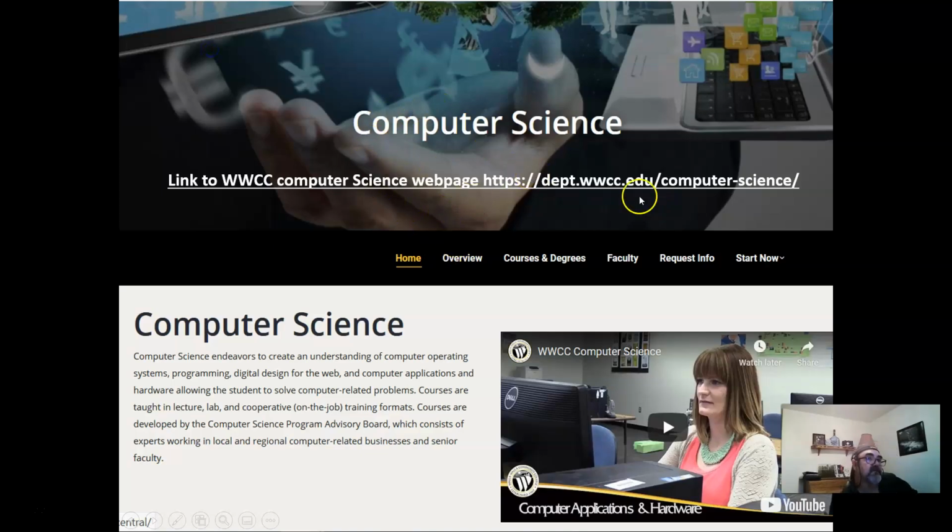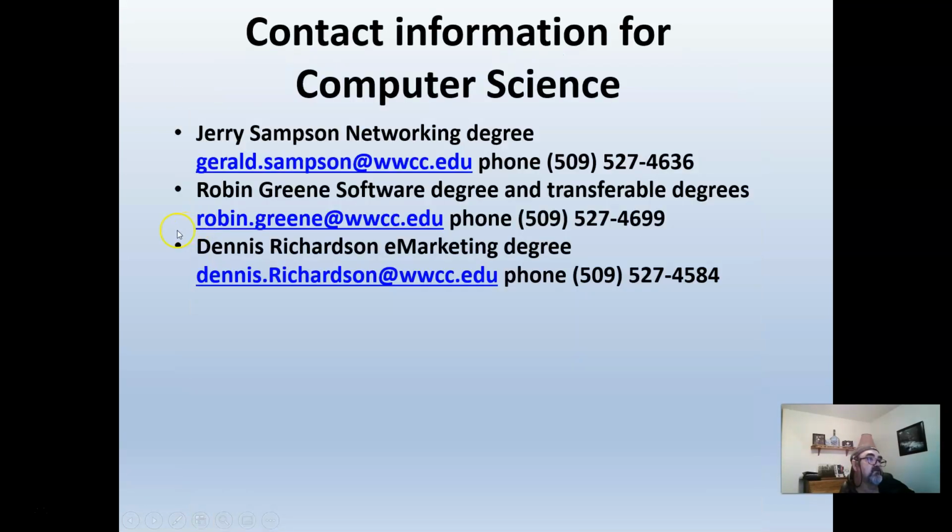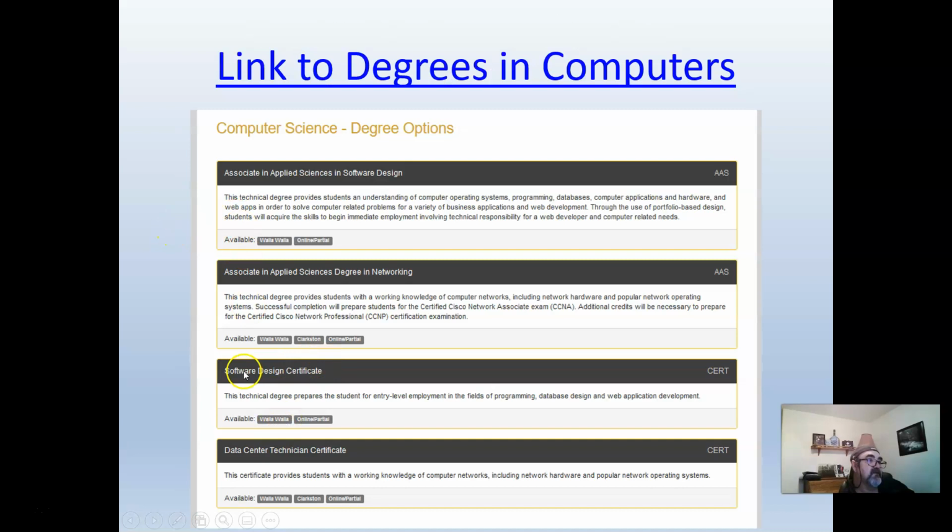So, as I said, the website for our college website, you can go to WWCC and go up there, or you can go straight to the computer science here. Here's the overview. That gives you the degree links. Two that I didn't talk about is the certificate. There's a software design certificate and a data center technician certificate.